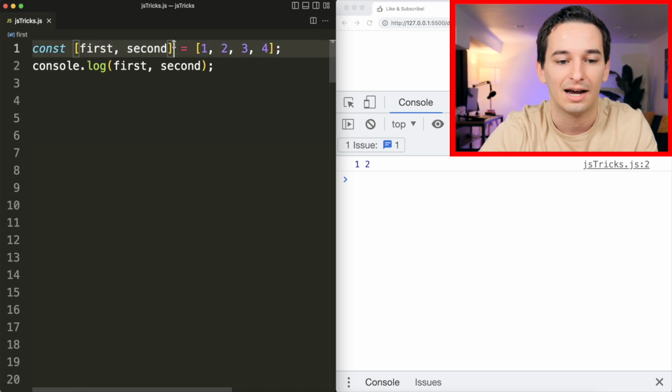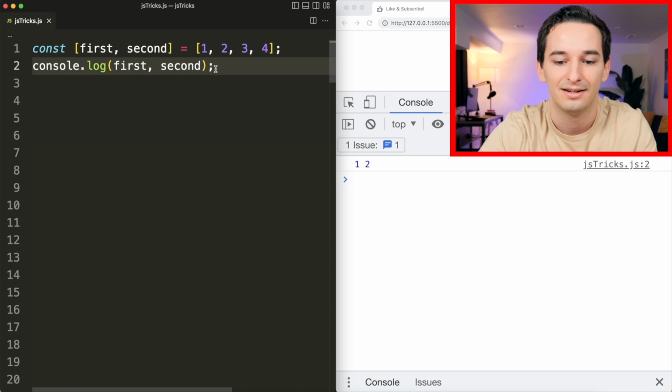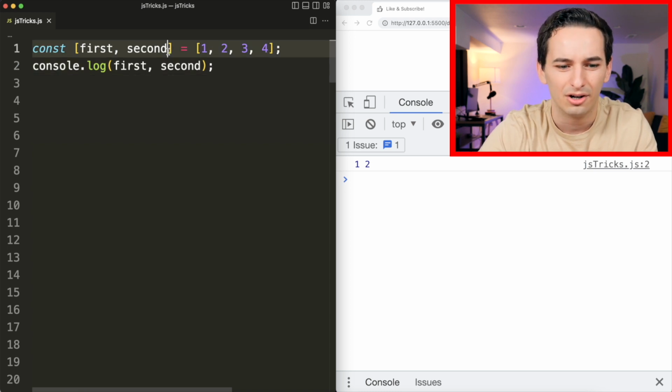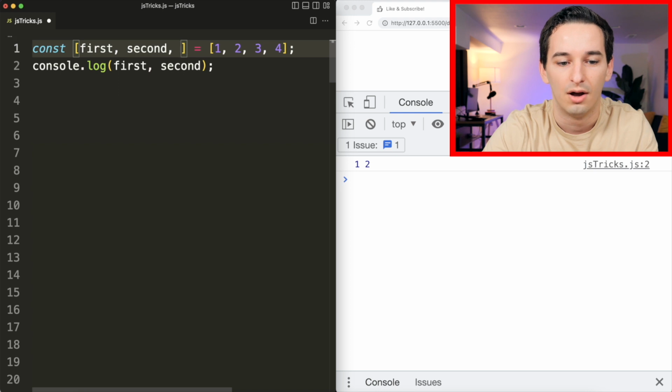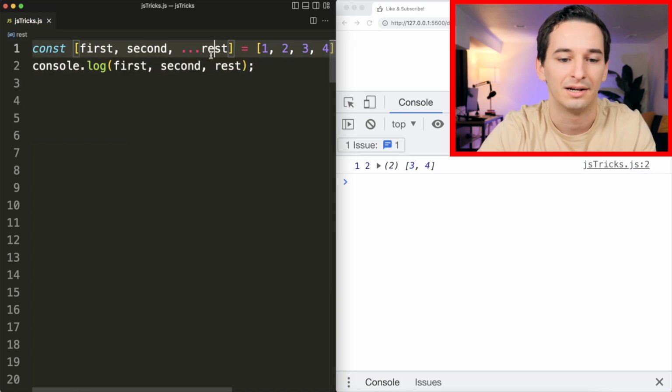So on the left-hand side of the assignment operator, we put what looks like another array, and we just give it names. So we get first and second, which is going to be the first and the second value from this array. And you can see we log out first comma second, and we get 1 and 2. We could also use a rest operator here. So for the third one, we could get the rest, and then we could log out rest, and that's going to be an array of the values we didn't destructure.